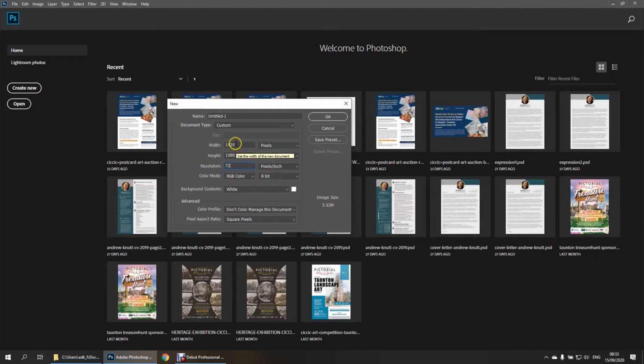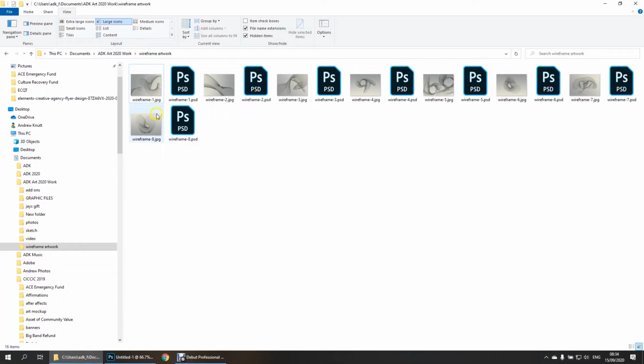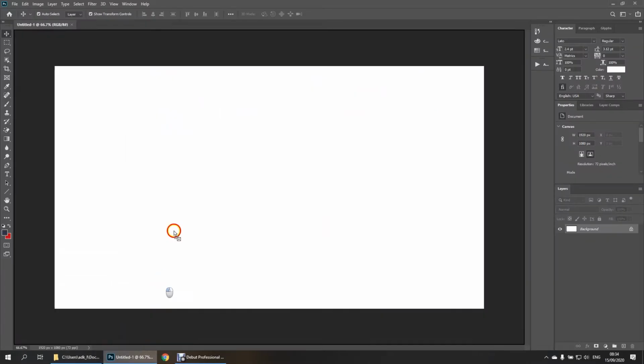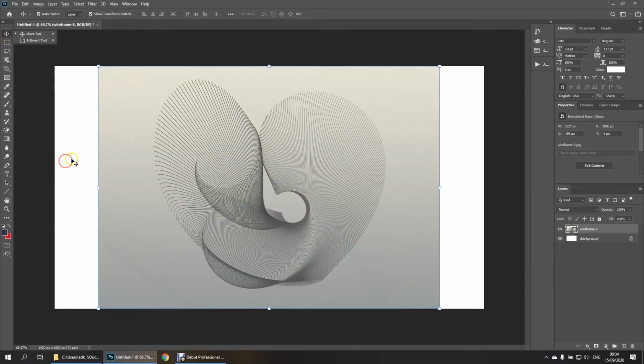So what you do is you create a blank image in pixels. Just to repeat that, that's 1920 by 1080, and basically if you click OK, that will create a blank document. And then if you have a copy of your artwork, in this case I'm just going to grab something from here and drag that in, and then obviously you can see my artwork is fitting perfectly within that 1920 by 1080 image.